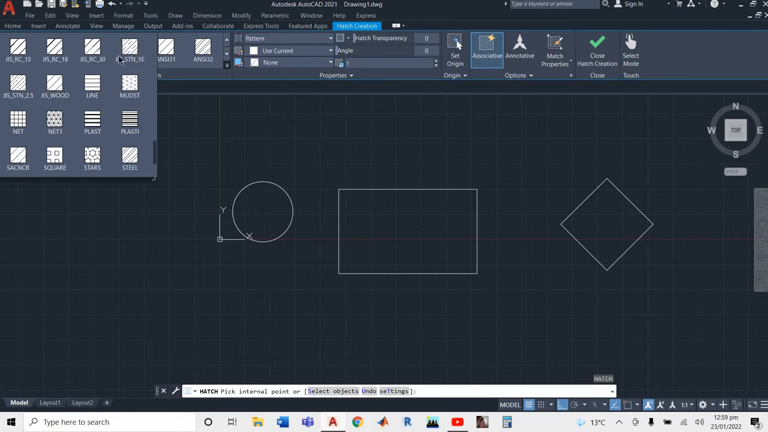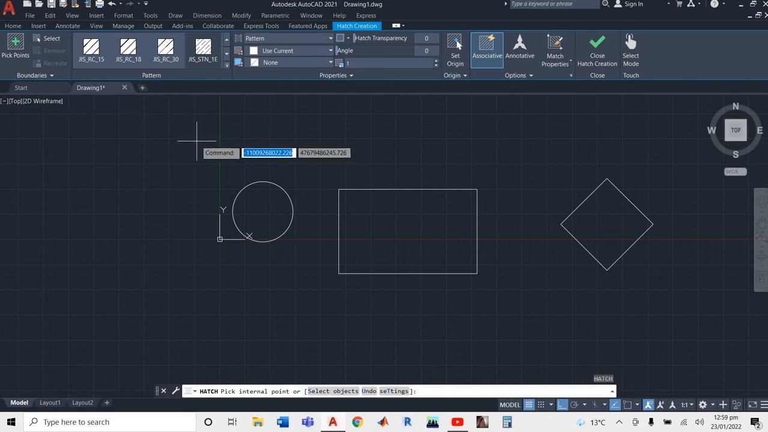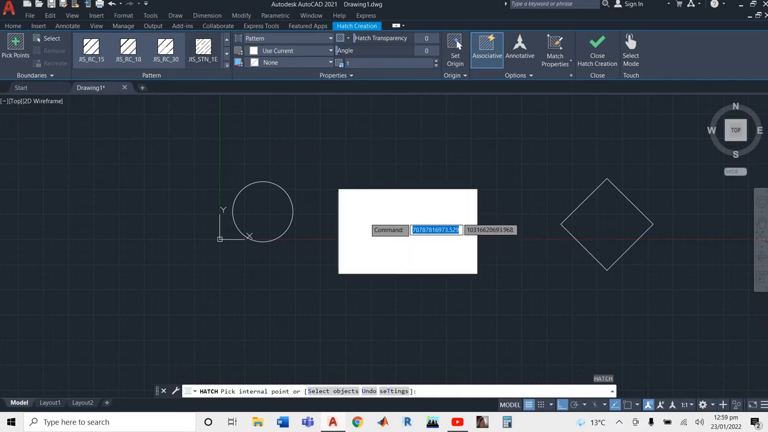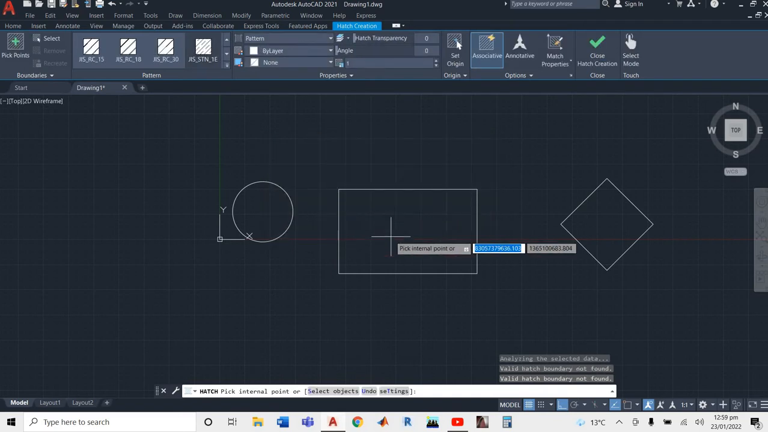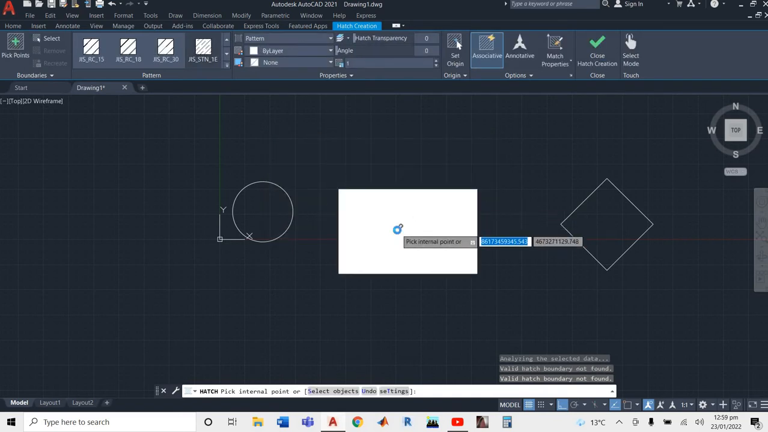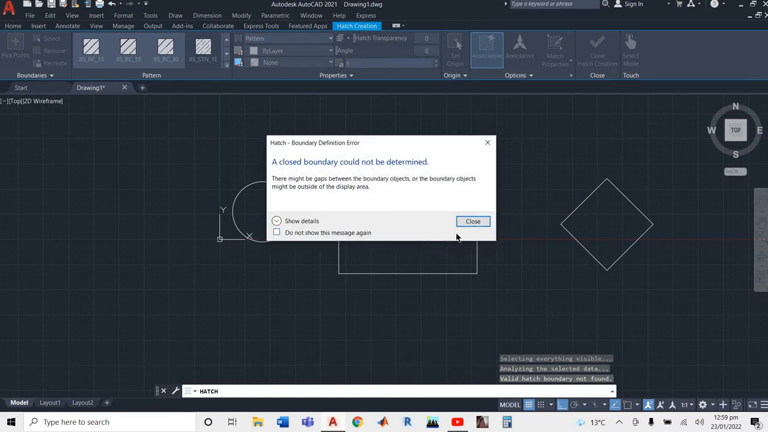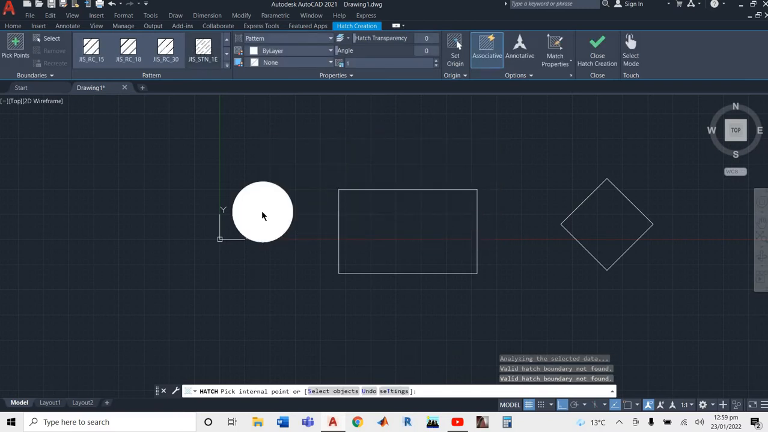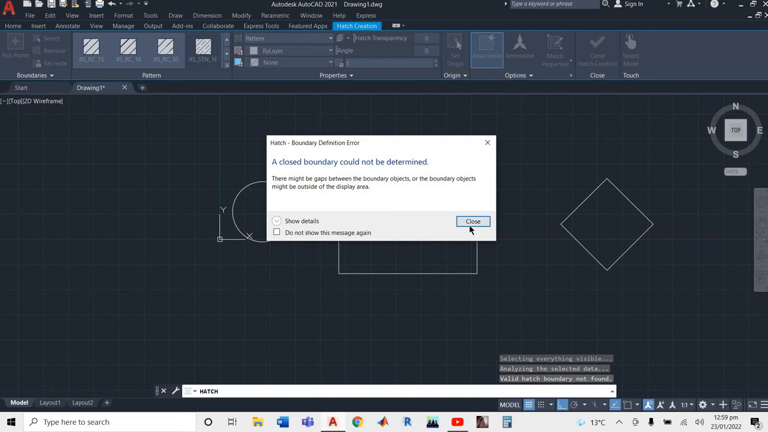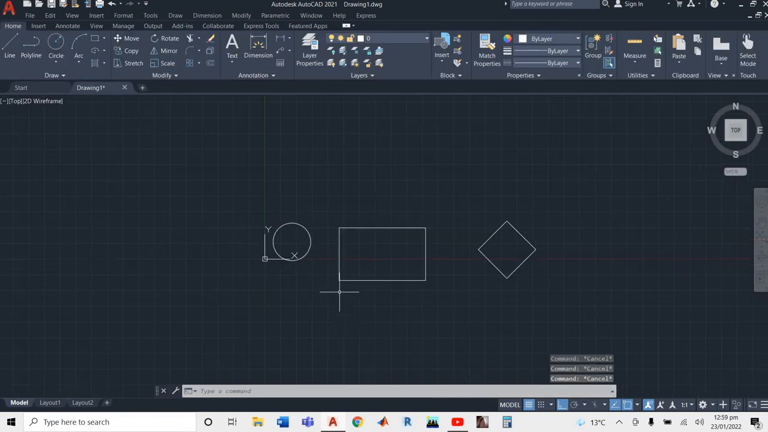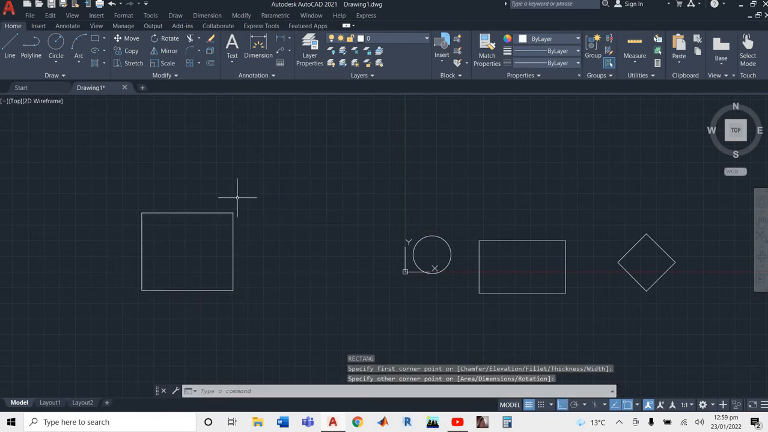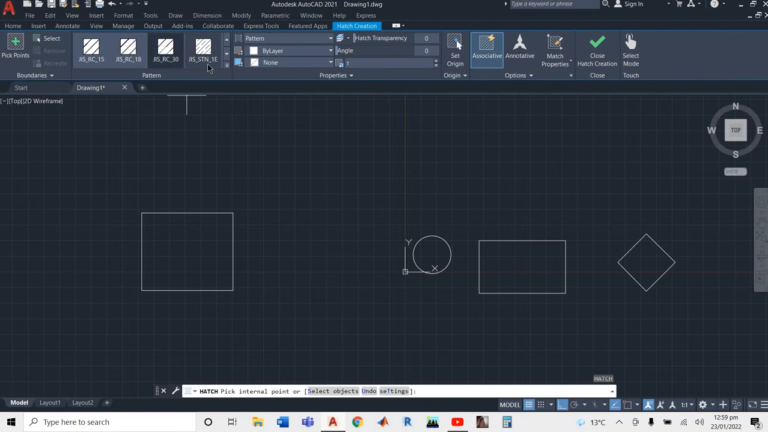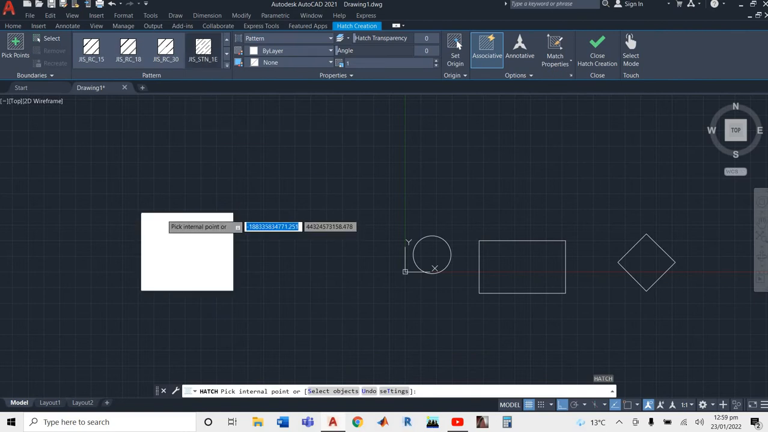Okay, for example, I choose this. Just select your boundary. We need a closed boundary. It must be closed. Why? So okay, H, enter. For example, this.